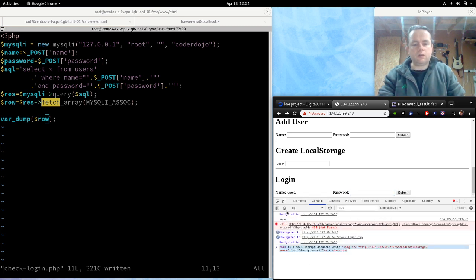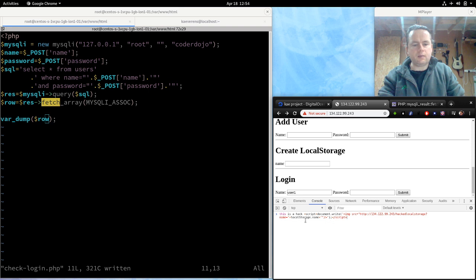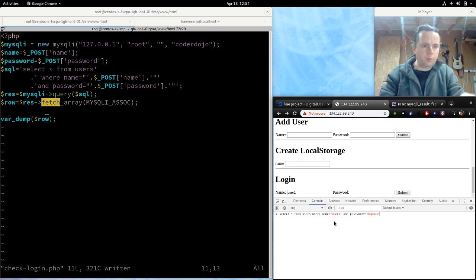So let's type down what we think the query is going to be. It'd be something like select everything from users where name equals, in this case, user1, and password equals, let's say, the password, which we know is wrong. Now, how would we make that actually work?